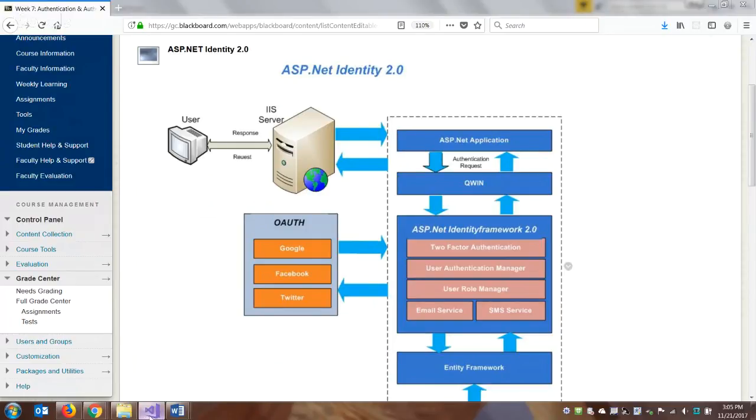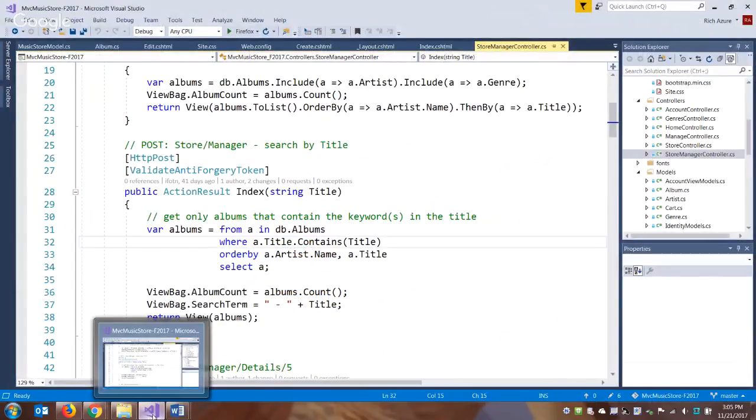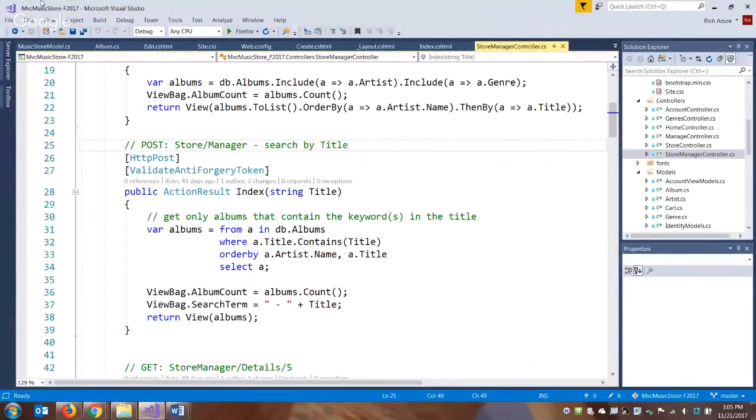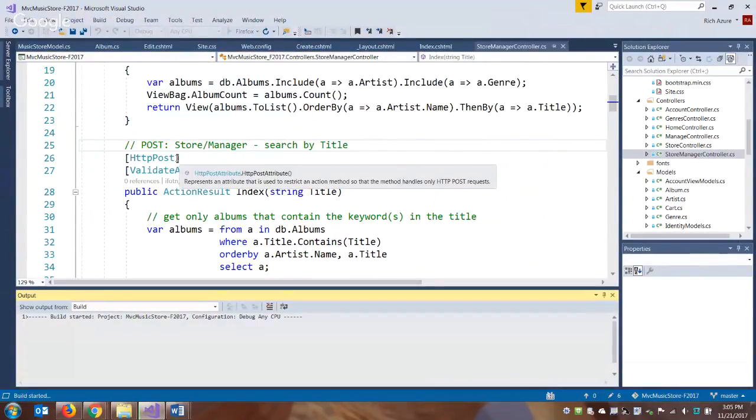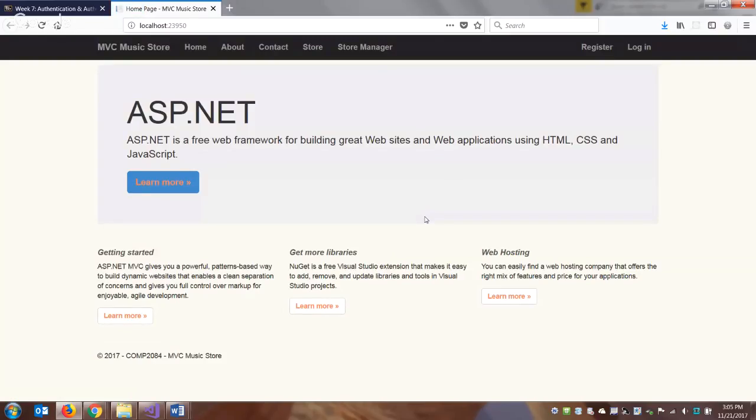If you don't have your music store opened up in Visual Studio, you want to open that up, and we'll start it without the debugger just so that our site loads. Again, if you don't have a working copy, you can take my GitHub repository, download it, and open it up in Visual Studio. Everybody should have a copy of it, whether it's your own or mine off of GitHub.